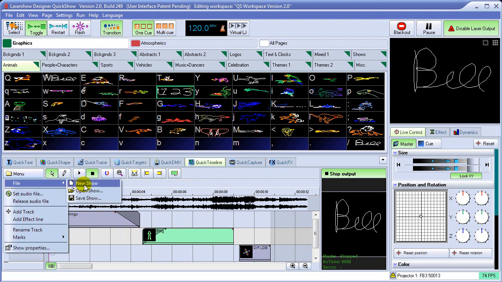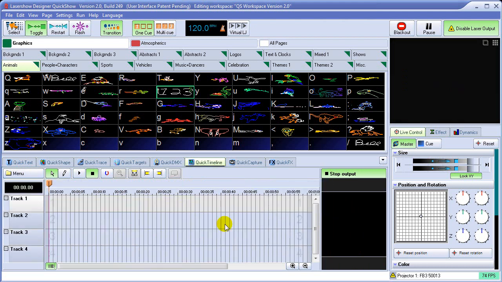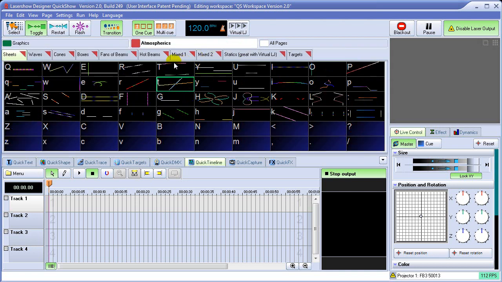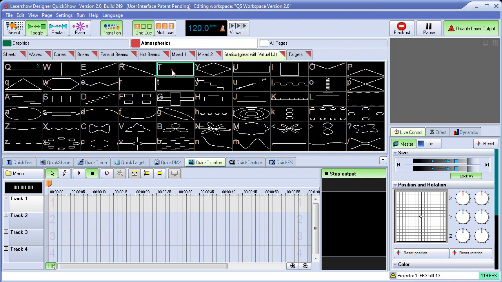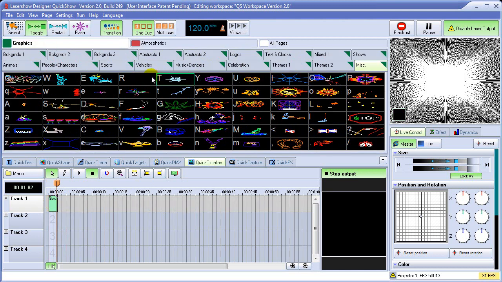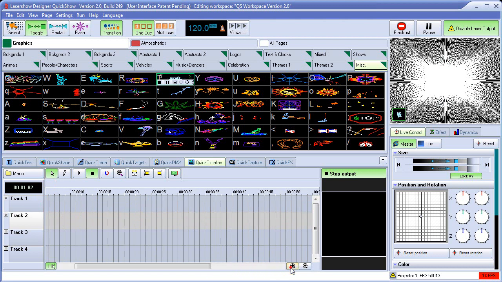I'm going to do File, New, just to clear all of this stuff out. And I'll get some more simple items just to show some aspects of this, like this square here. I'll just drag and drop that square down there. And yeah, maybe this is good. Drag and drop this down onto the cue as well. And we'll go ahead and zoom in on that.